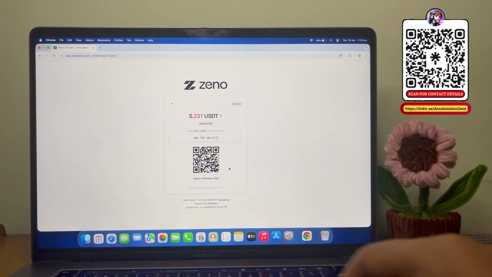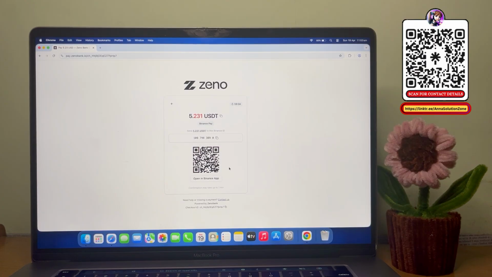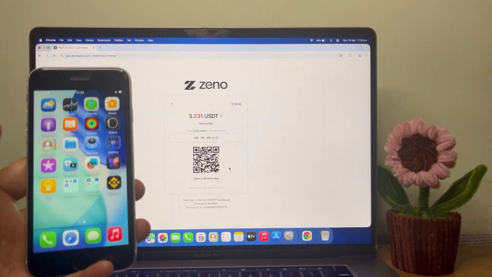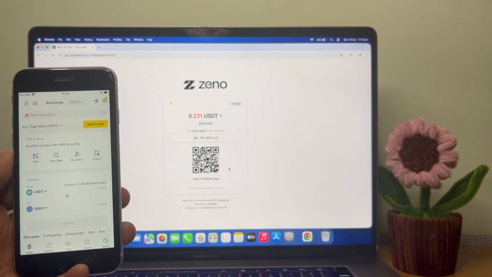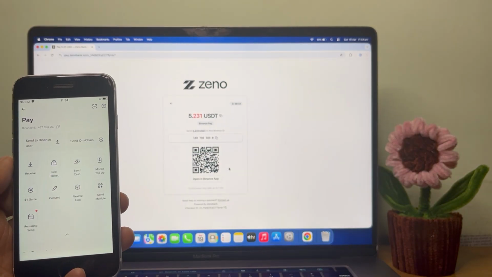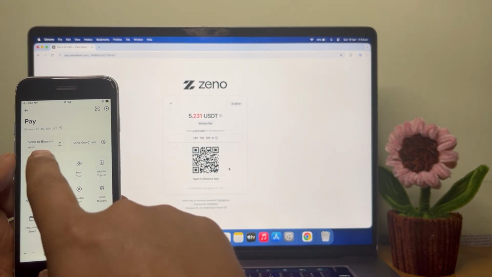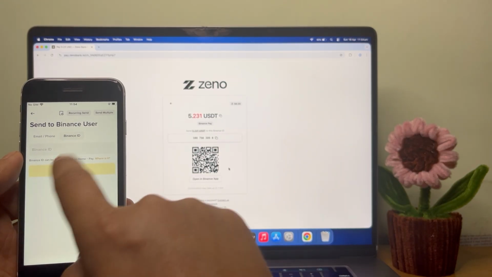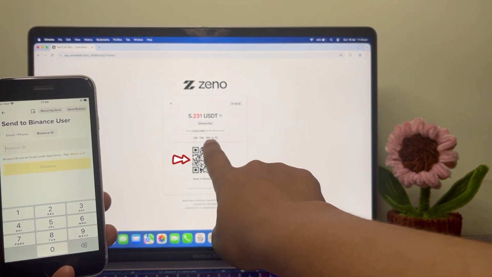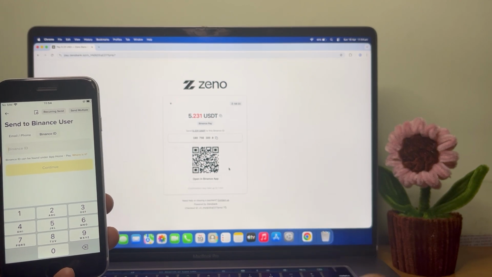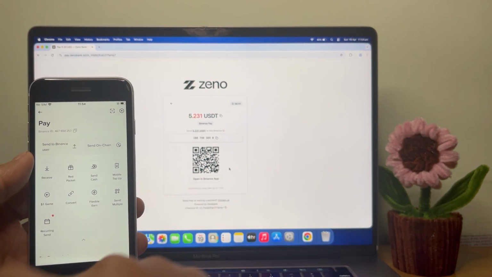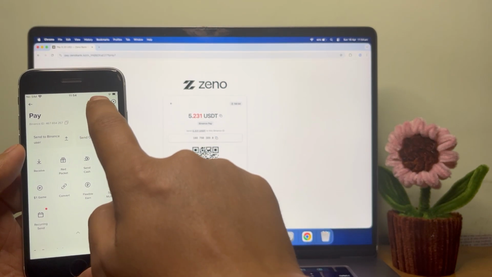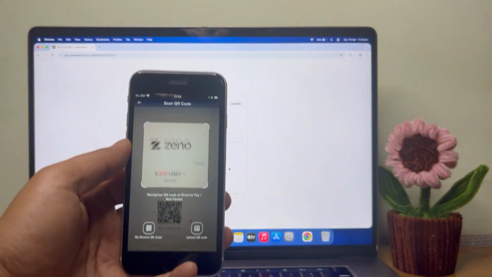Here, you will get the payment credentials. So now, open Binance application on your mobile device. You can make this payment in two ways. The first one is through Binance ID, and the second one is through QR code scanner. In my case, I'm going to scan the QR code in order to make this payment.